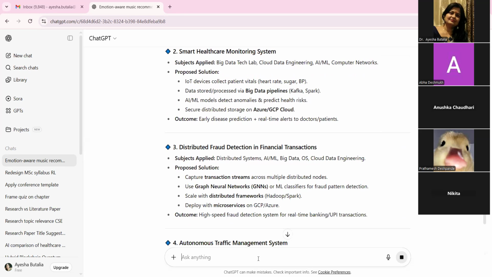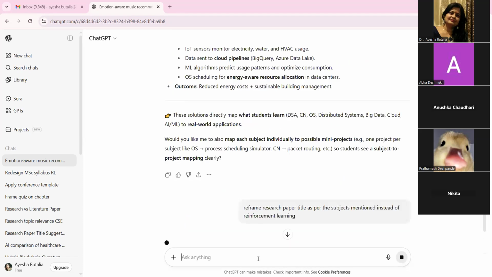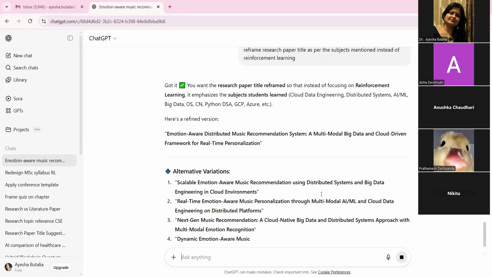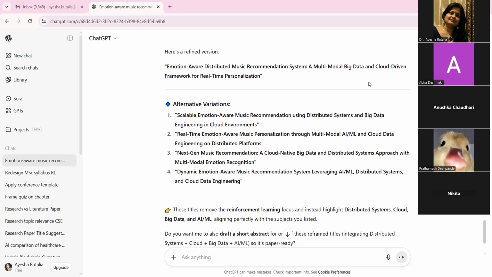See, I forgot, my prompt was wrong. So I will write: reframe problem research paper title as per the subjects mentioned instead of reinforcement learning. So you have learned cloud, so it has given based on this.